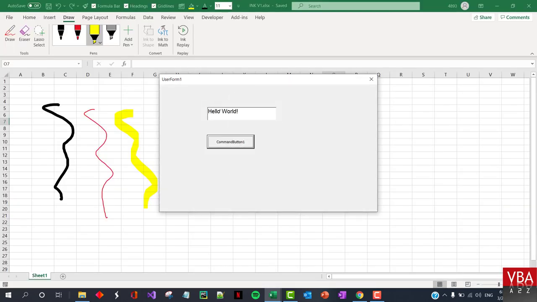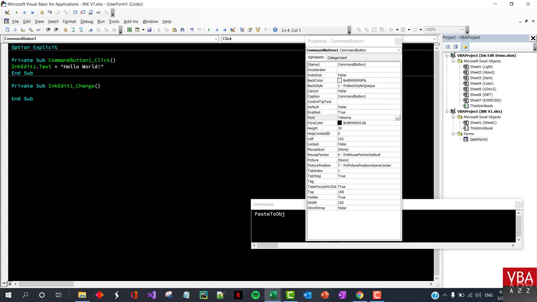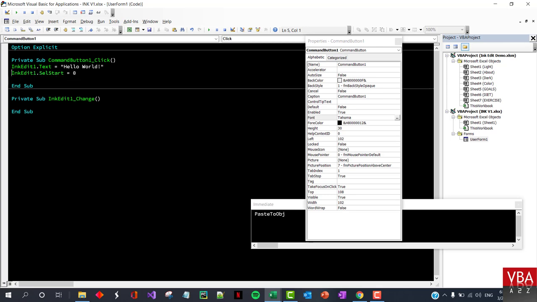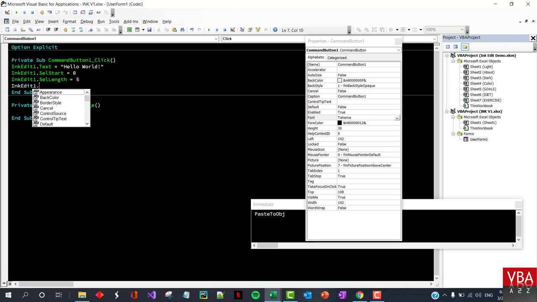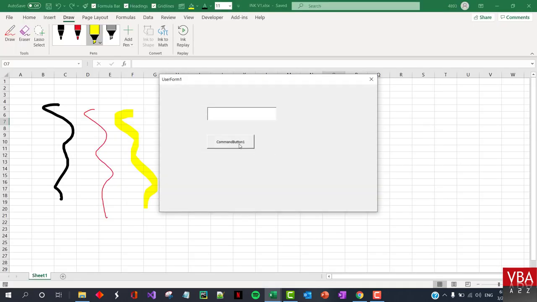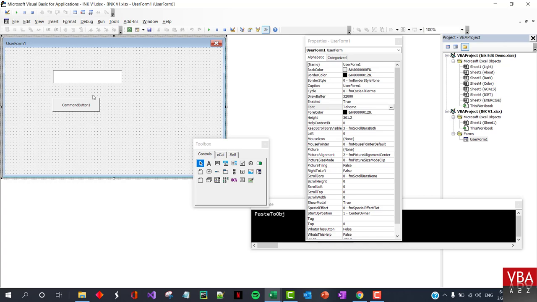Okay, now let's say that you want to highlight this first part, the second part with a different color. You can do so. .SelStart maybe from zero, and then .SelLength. So basically we are telling the code to select like this and then put a color to it, and then .SelColor is equal to maybe green. You can put RGB as well. Yeah, so this part is a different color now.